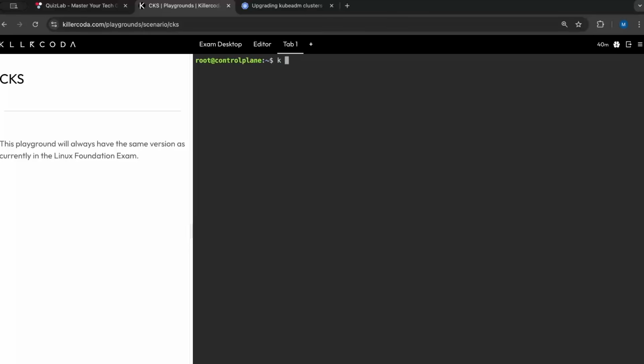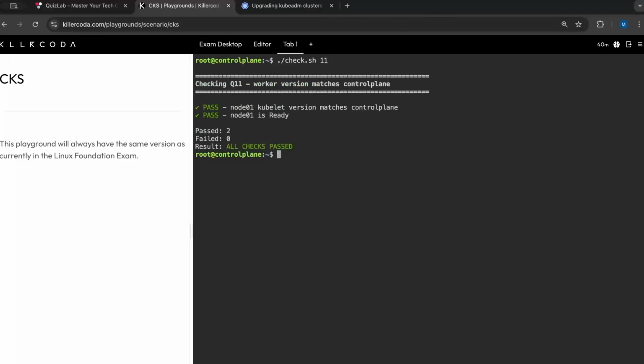Okay. So let's check our work. Get nodes. Hopefully we have the same version for the node 01, and then also control plane. That's all. We've just verified our work. We are done, but for our practice sake, we are not done. We need to check our work here. So clear the screen and let's check. And then it's question 11. And boom. Now we've successfully upgraded our node 01 version to the same version on the control plane node.